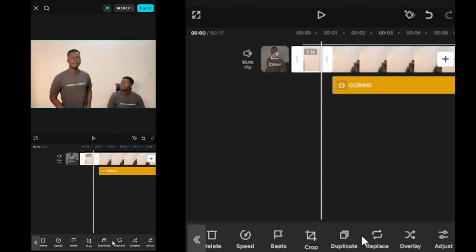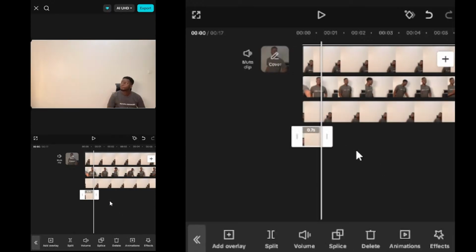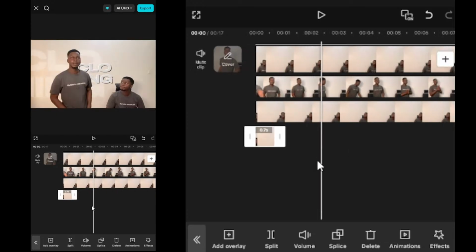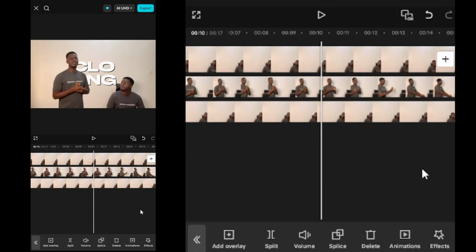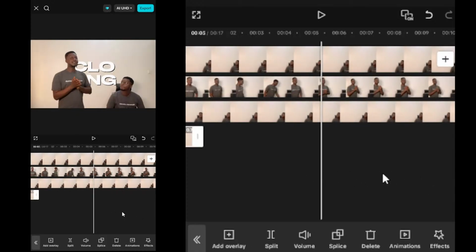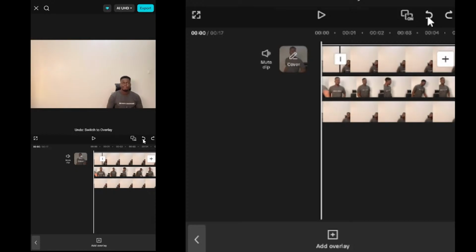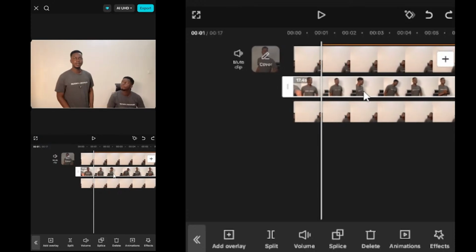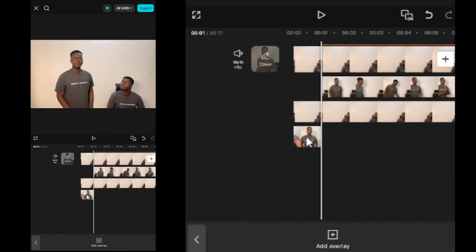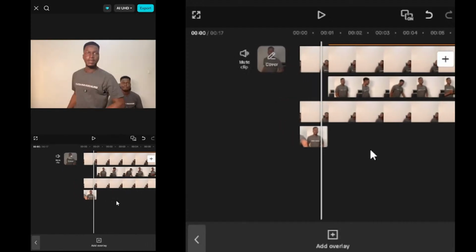So move it to a different layer. Let me see. No, sorry guys. That's not what I wanted to do. This is what I'm supposed to select. So I will split this, then move this to a different layer. Yes, so this is what I want to do.